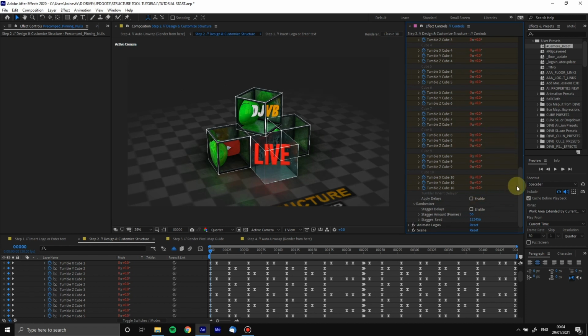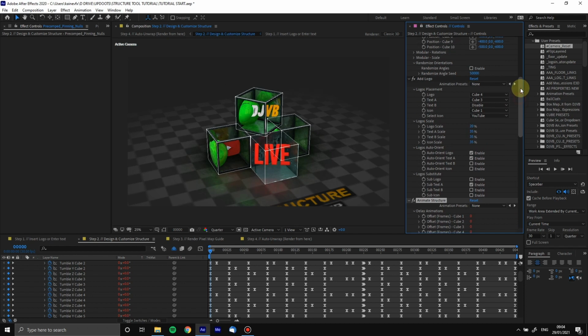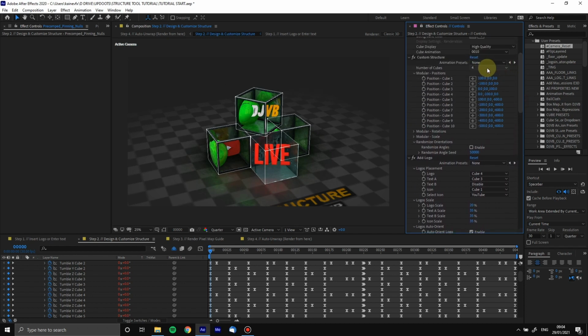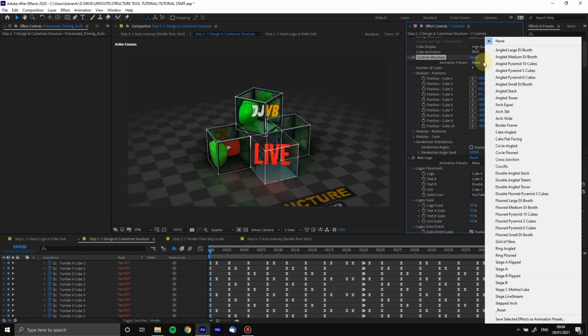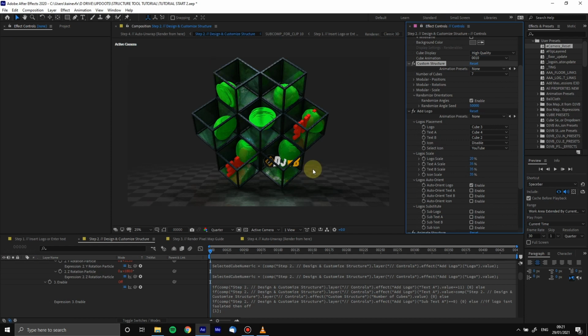So what I'm going to do is load in a preset that I made earlier, because that will save us some time and I can show you some other funky things. So custom structure, presets, let's load in a ring, an angled ring. No, let's not do that, let's do a circle, an angled circle. And I want to just demonstrate to you how we can quickly tweak and reposition and move things, and more specifically work with logos and icons and text.